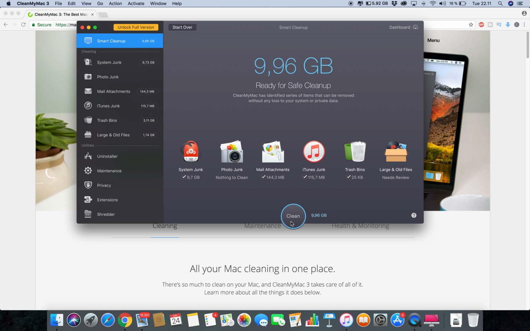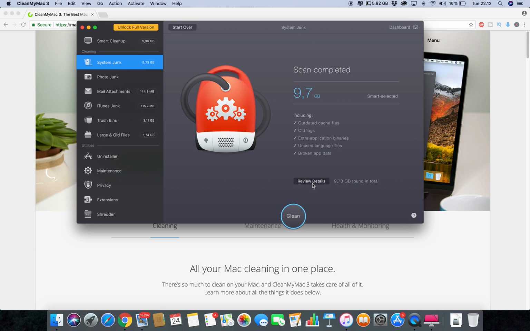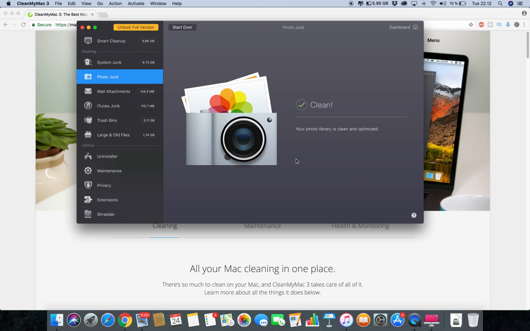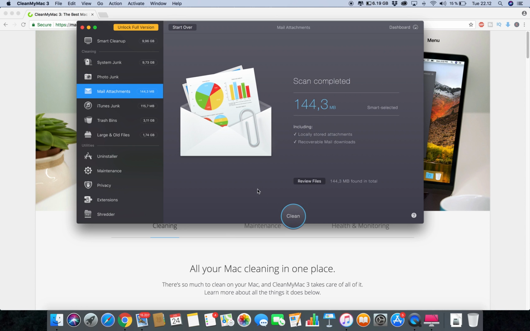So what you can do is clean up everything at once by clicking on clean, or you can review each file, review details, and you can see which files you need and which you don't. It should be pretty safe to free up system junk. It's just unused language files and outdated cache files, so you can go ahead and clean that. Photo junk, I didn't have any. It's a new MacBook, so I don't really have anything on it, but you should be cautious when deleting photo junk. It could be some old photos of yours.